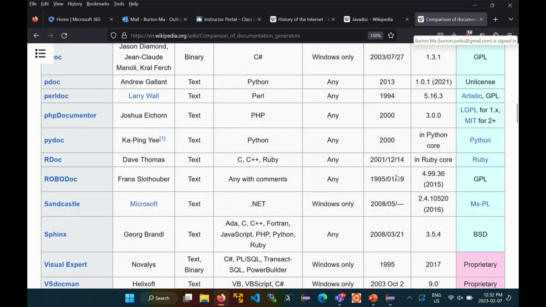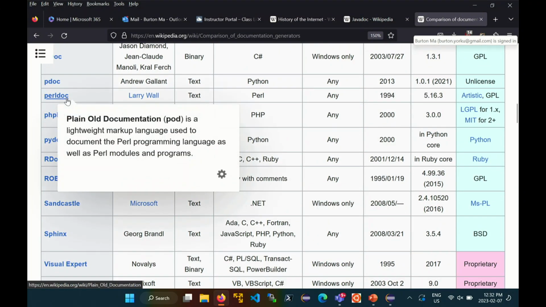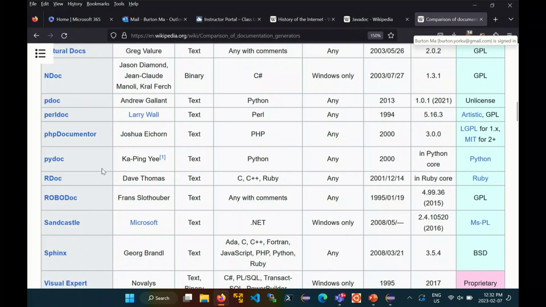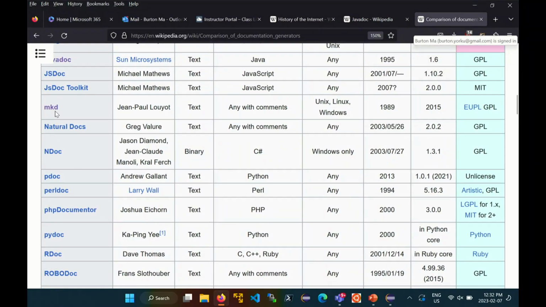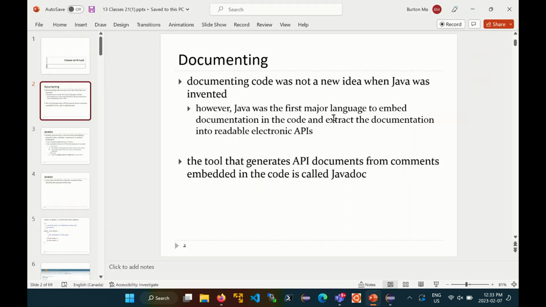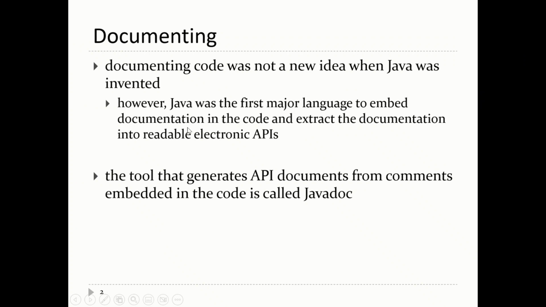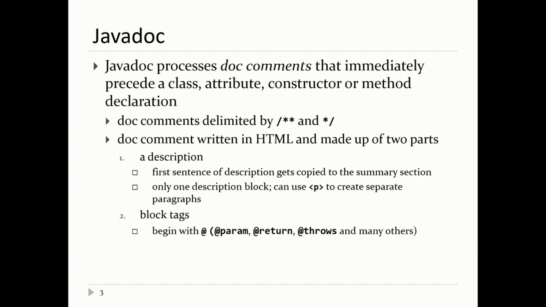Funny enough, there is an earlier one. There's one in the 80s, 1989, MKD. This was a tool written in Unix that could generate documentation from any sort of comments in code. It showed up in 1989. So this idea of generating documentation directly from source code is not a new idea. But I would argue Java was the first major programming language where it came into widespread use.